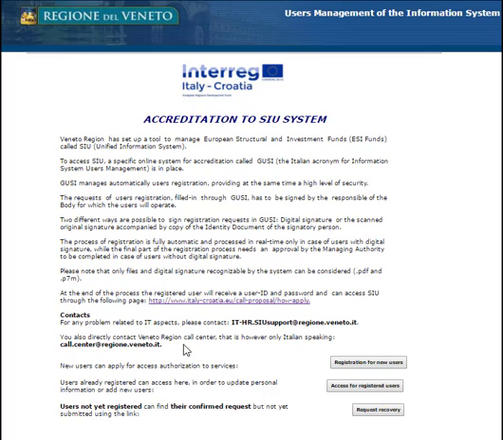This video tutorial will explain how to correctly fill in, through the Gusi, the request for the accreditation to the CU system of the users belonging to potential beneficiaries' organizations who wish to submit a proposal in a call for proposals of the Italy-Croatia cross-border cooperation program.